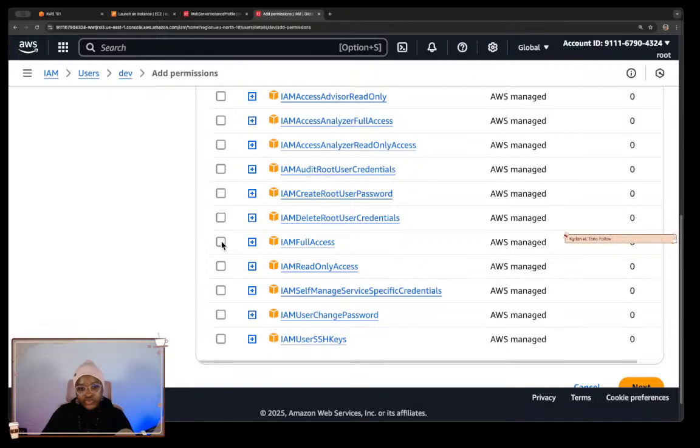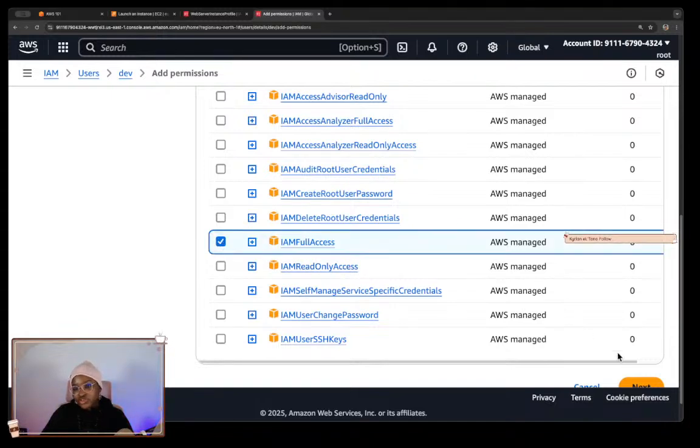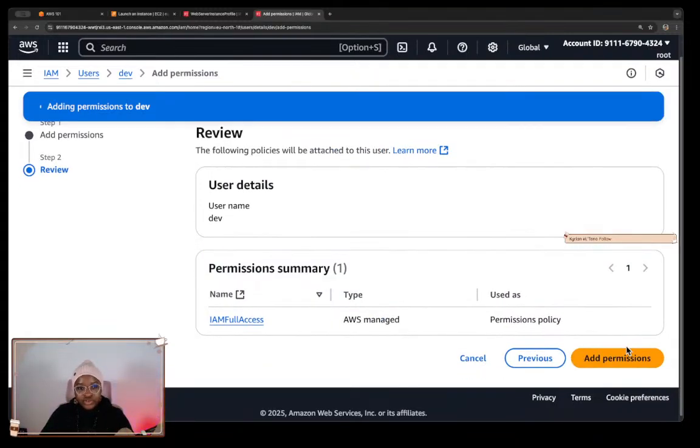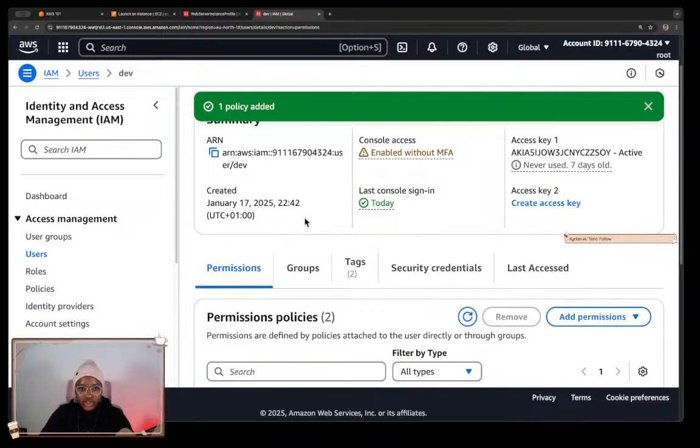I want to give IAM full access. So I want that user to be able to manage the roles and all that. So I'm giving IAM full access to add permissions, and this user should have that.